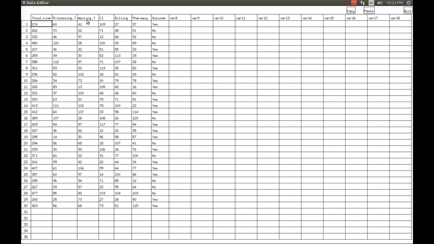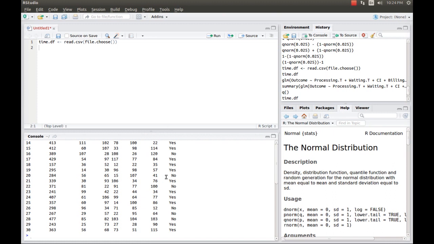Waiting time is the time taken by the patient just before going to consult the clinical consultant, and the time taken to process the patient by the clinical consultant. The name of this variable is CI. Then there is time taken for the billing, time taken at the pharmacy, and the patient satisfaction, in the form of the variable named outcome. So this is in short the description of the data.